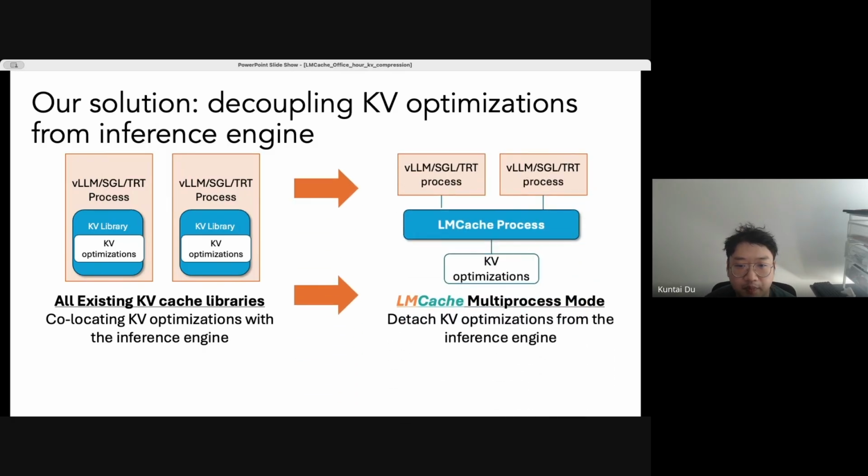So what we are thinking of on the LMCache side is putting the KV cache optimizations outside of the inference engine through our LMCache multiprocess mode. Instead of directly plugging KV cache optimizations into the inference engine, LMCache allows you to plug the KV cache optimizations in outside the inference engine, in a different process, or even on a different node, and this allows us to detach KV cache optimizations from the inference engine.